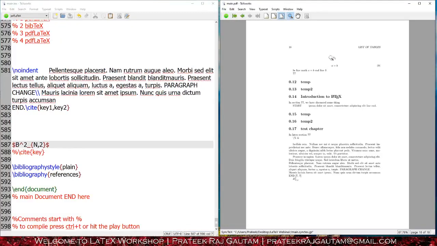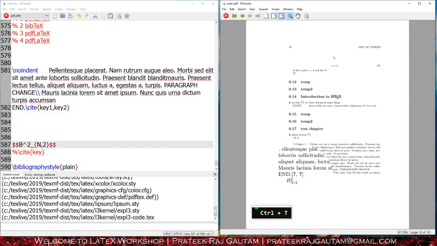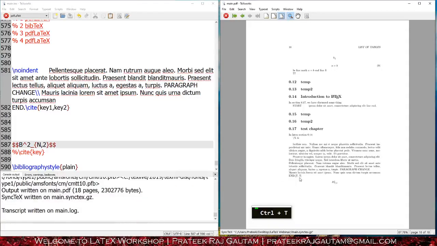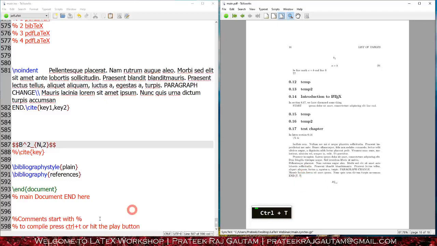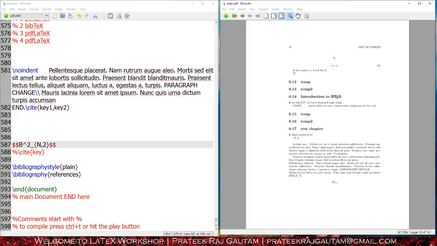So where is our equation? At the end, b comma. You want something like this? Can you say it? P raised to the power 2, n comma 2. Is this clear? Yes, yes, sir.